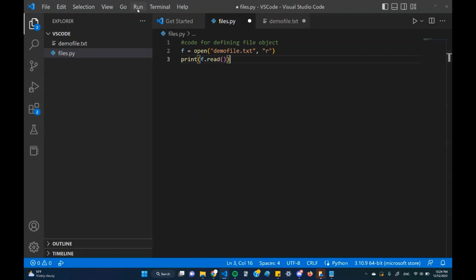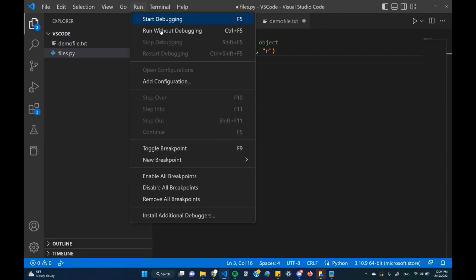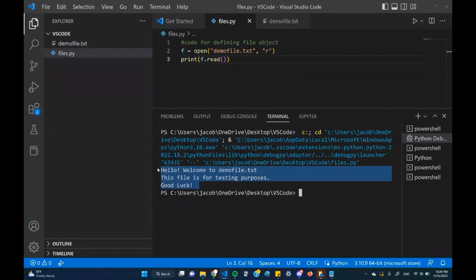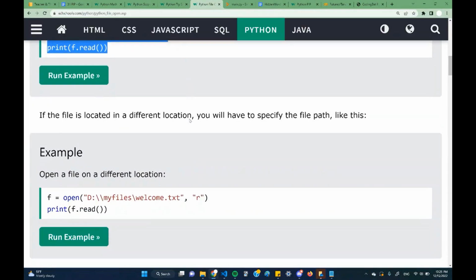So the way you run code in VS Code, you can either start debugging, or you can just run without debugging. So I'll just run without debugging and we'll see what happens. Right, so right here, yep, it worked. So what it did is it opened the file, set to read mode, and it read the information and printed all of the file out. Okay.